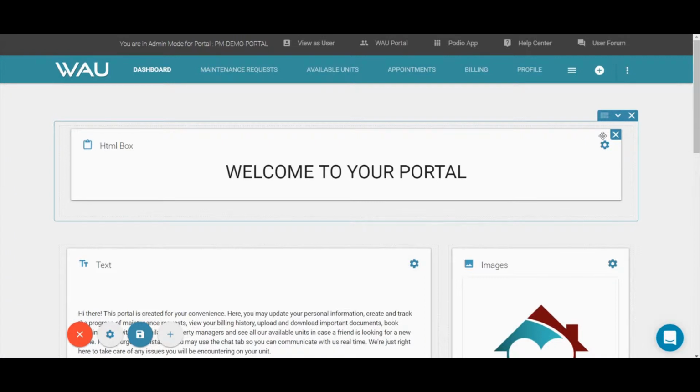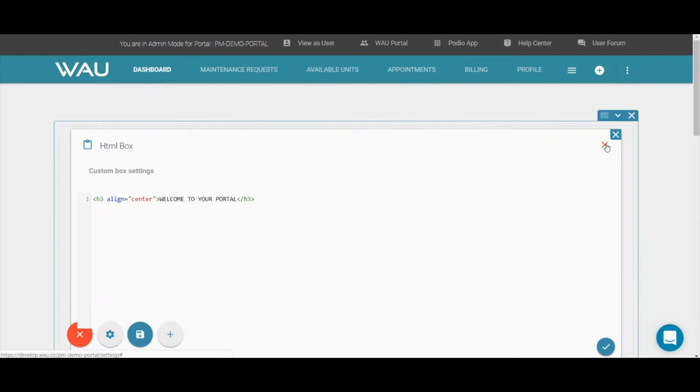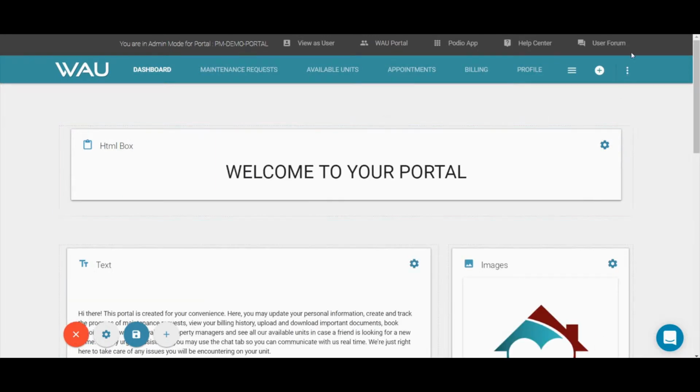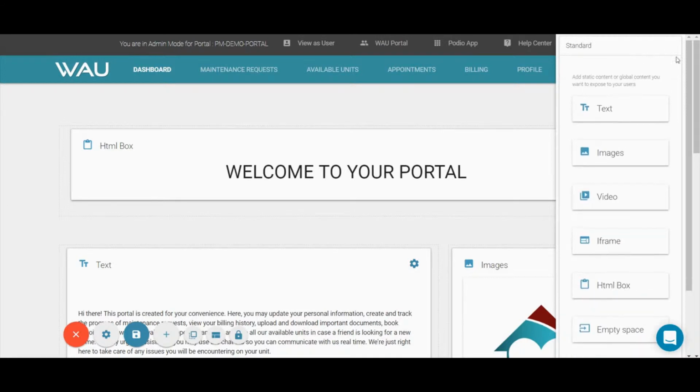For the titles, we used an HTML box so we can center align the text. You can see that from the standard field section right over here.